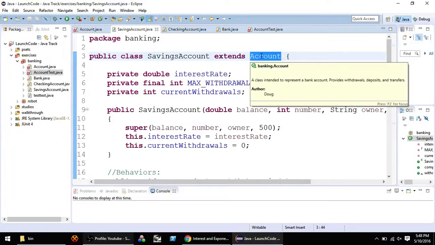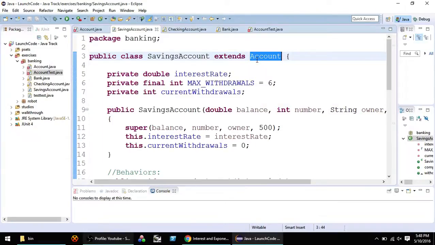So by convention, inheritance always comes first. I don't know if you could switch it around or not. I've never actually tried it. But I know by convention, inheritance happens first, and then the interfaces happen afterwards.